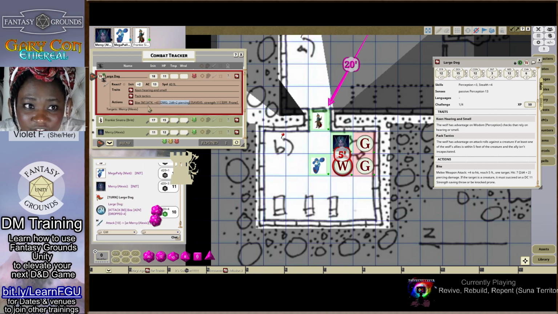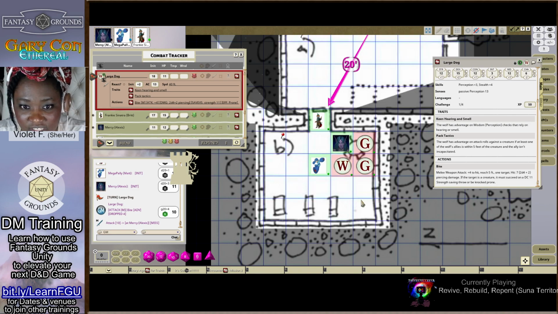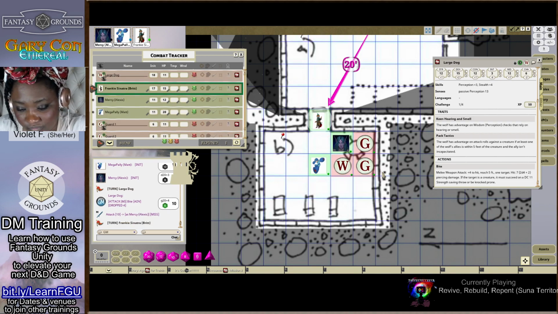And you see how I can also click from the combat tracker or the stat block. In this case, I see that I miss Mercy. As a habit as a DM, I tend to clear my target at the end in case I want to easily switch and not get confused by who I'm targeting. And then I'm going to pass my turn to Frankie.